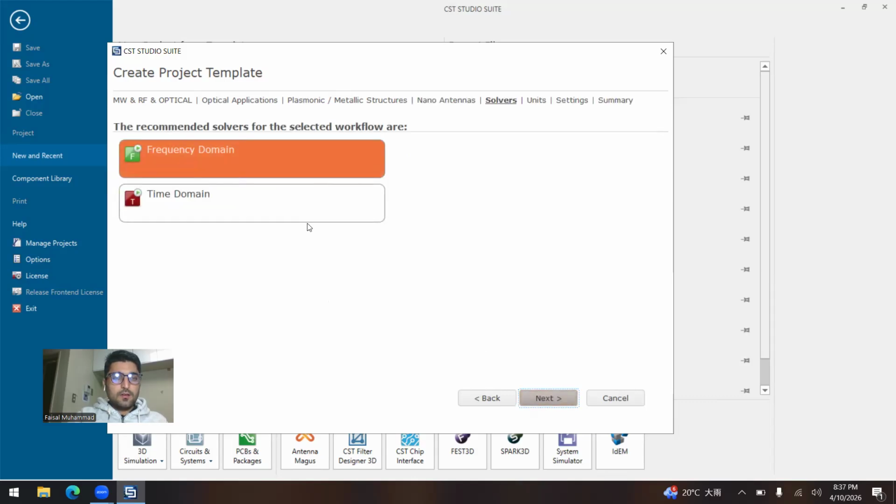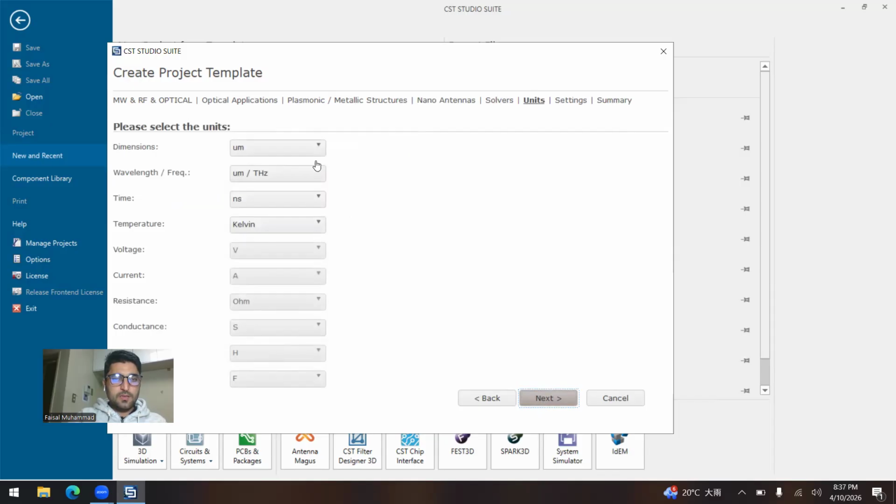Here, frequency domain and time domain. As I explained in the last video, there is a difference between frequency domain and time domain. So I just select the frequency domain for my simulation. Okay, here I will select the dimension. This time the dimension will be in micrometer. Last time I used the millimeter range. Okay, micrometer.